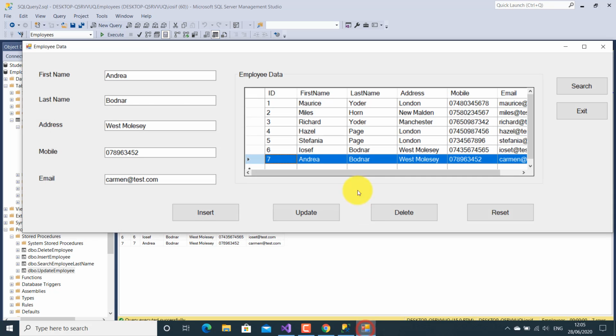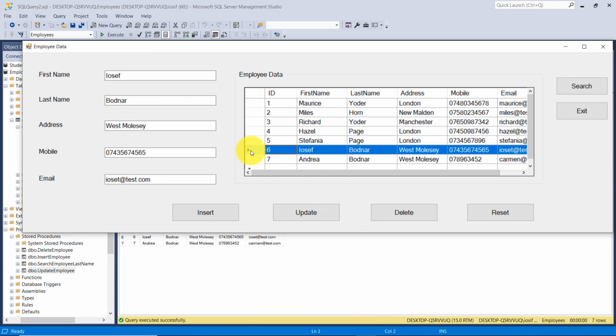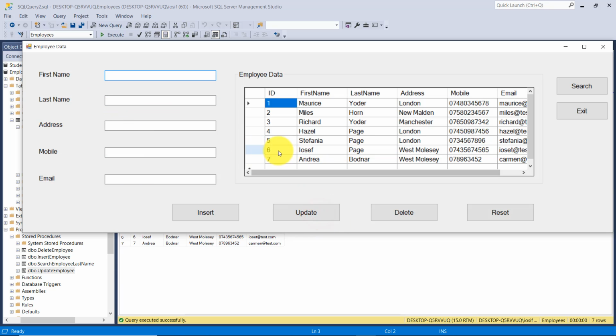Let's do a different update. Let's update the last name. Let's write here, for example, Page. Update. Yeah, it worked. The last name was changed from Botnar to Page, as you have seen. Let's change it again to Botnar. Update, and here you go. As you can see, the last name was changed from Page back to Botnar. So this button and the code behind this button work properly without any problem.